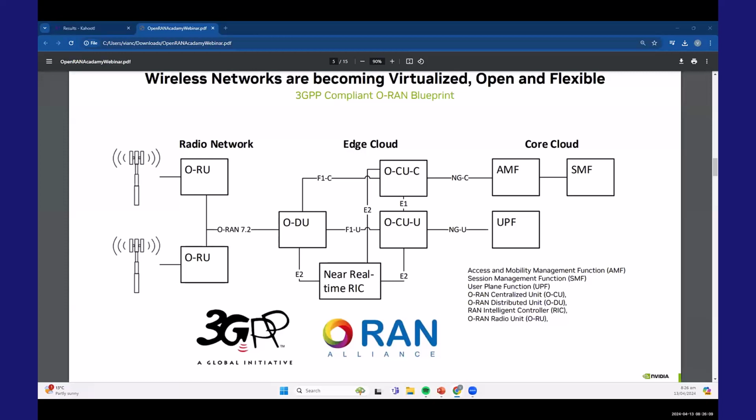Further, we need open interfaces between these virtualized network functions that allow the capability to mix and match software from multiple vendors. In this specific block diagram, you see a simplified version of a 5G deployment based on 3GPP and ORAN specifications.